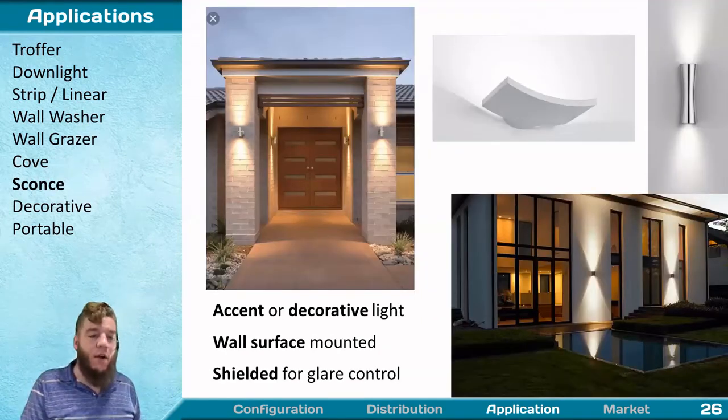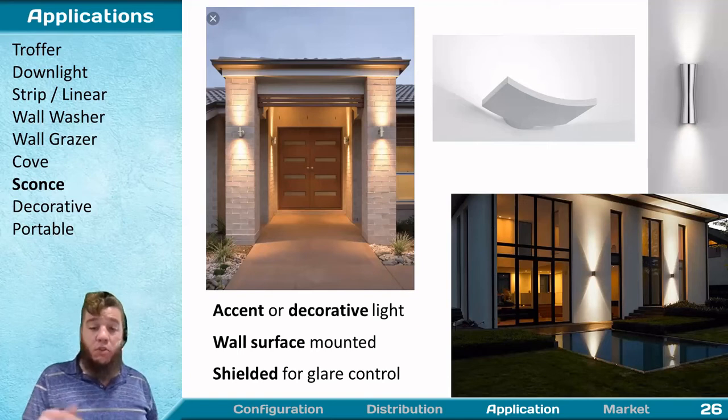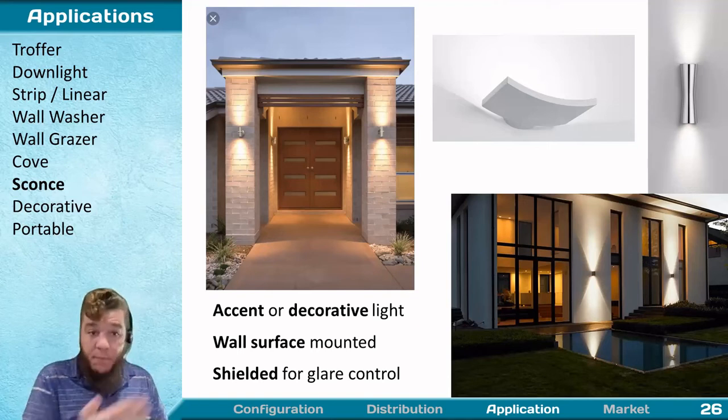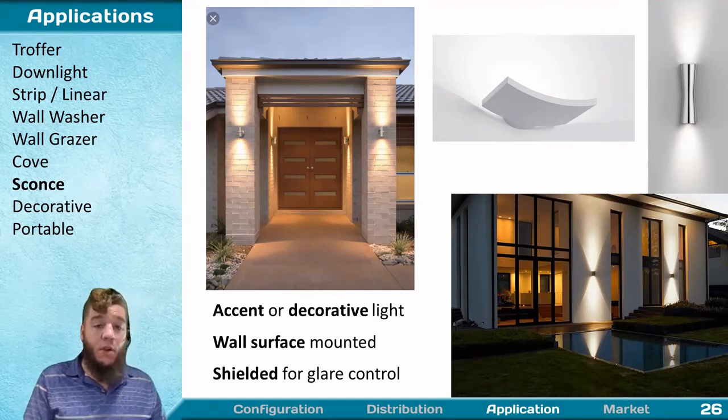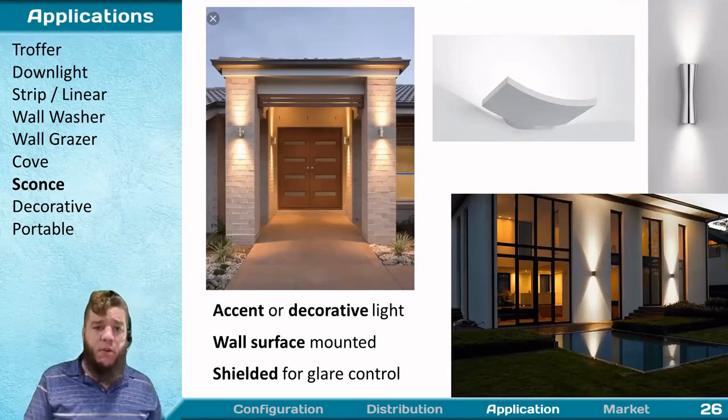Sconces. Sconces are lovely accent or decorative lights. They're great for pathfinding. So if you want to direct your focus and guide people towards an entrance, for example, sconces are a great way to do that. You can bracket those entrances, you can bracket openings to hallways, so on and so forth.